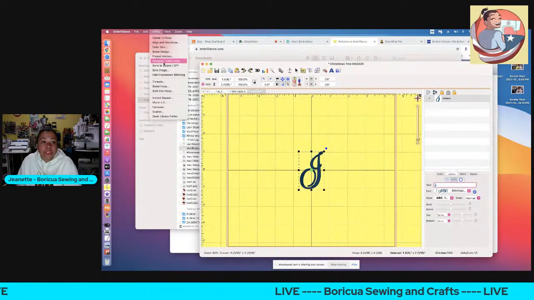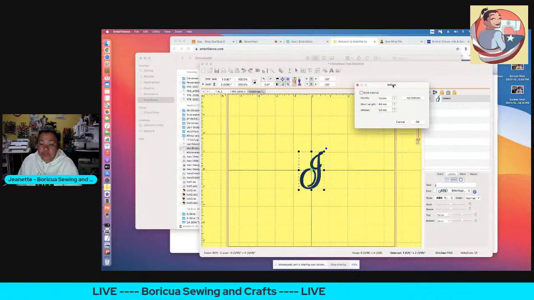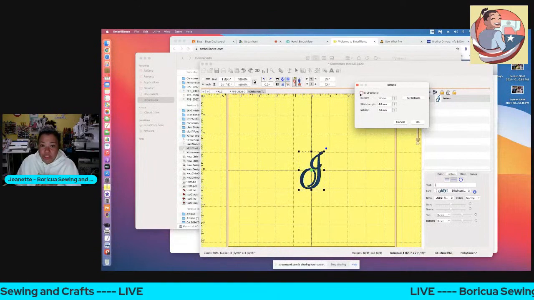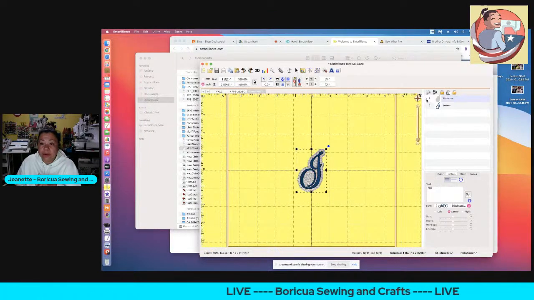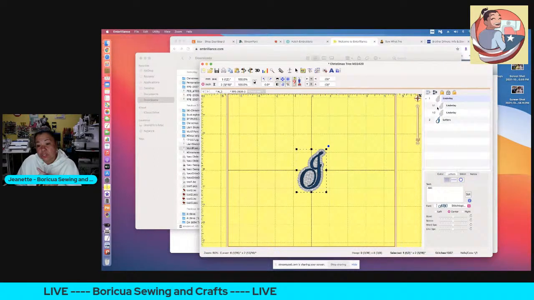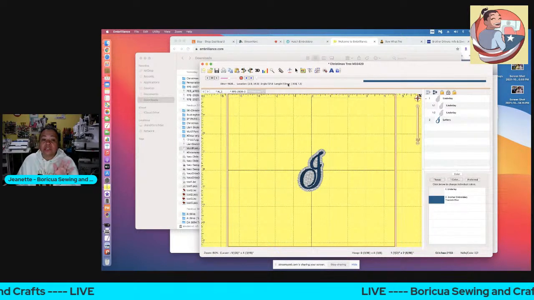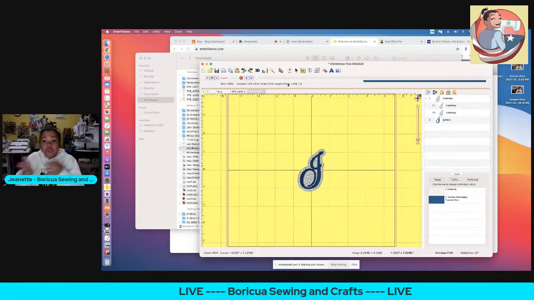Now this time, under utilities, I'm going to add knockdown stitches. Now I'm going to click on bi-directional and hit okay. Now I want to click on here, and you notice there's one step under the underlay, two steps under the underlay. Now let's run the simulator so that you can see the two directional.